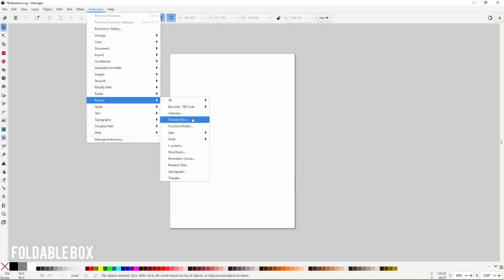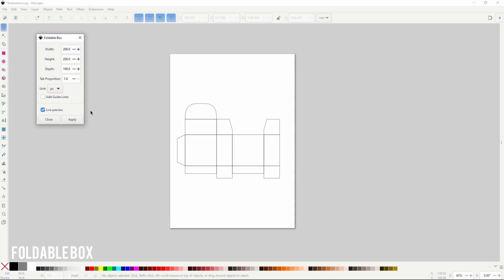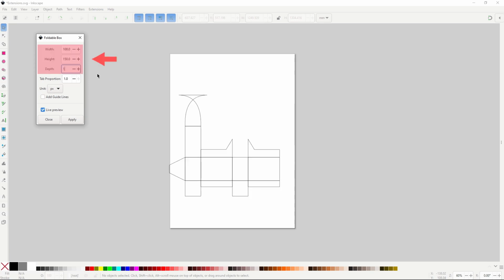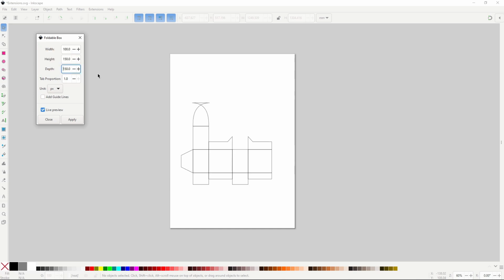Foldable Box will create the guides that you use to build a box that can be folded with tabs, like wrapping boxes. The shapes are always generated in the page area. Width, height, and depth are used to set the size of the box, and tab proportion, how long the tabs are gonna be.